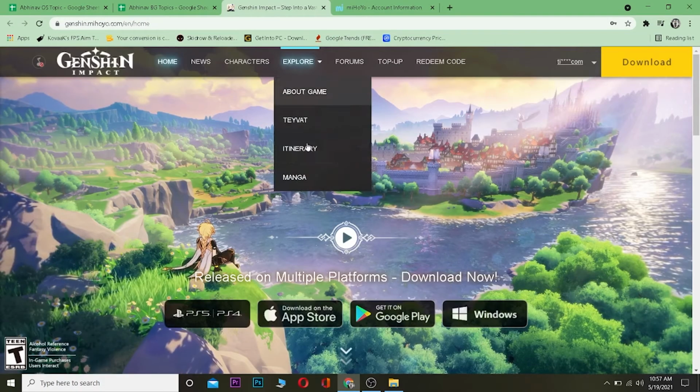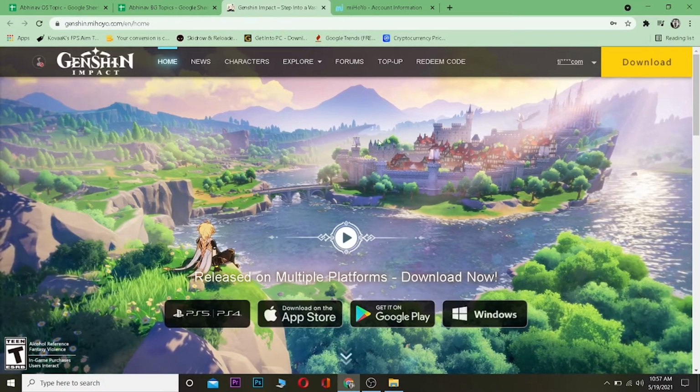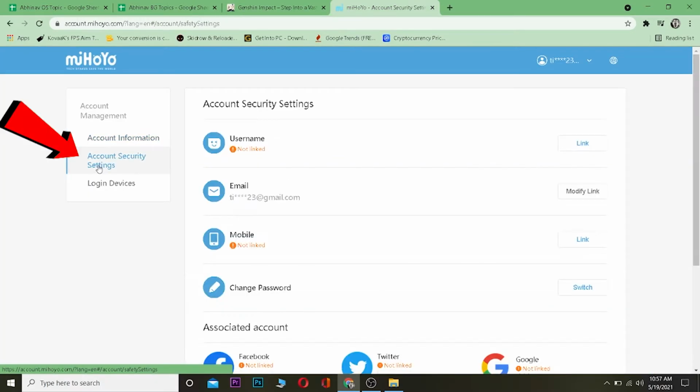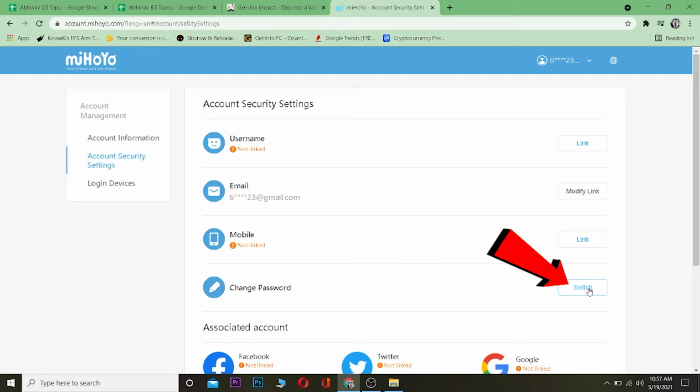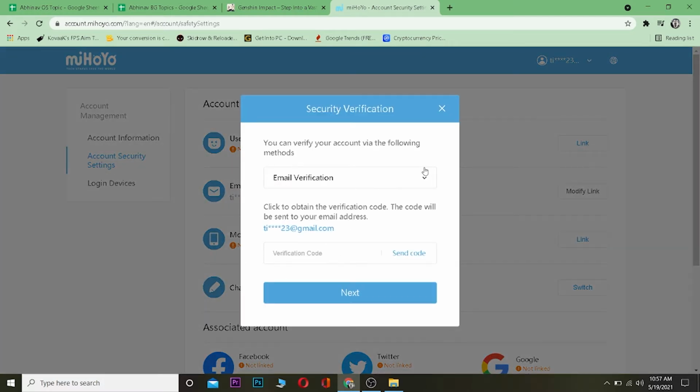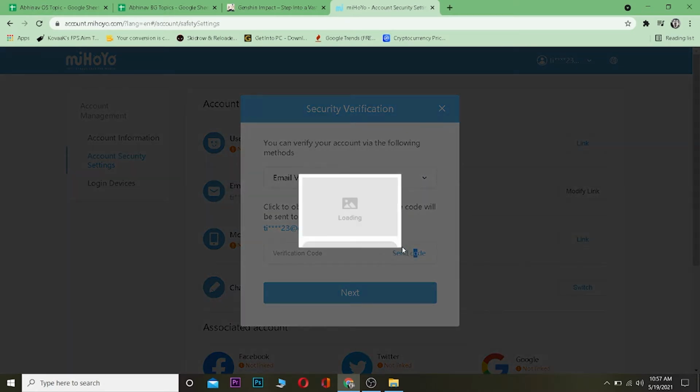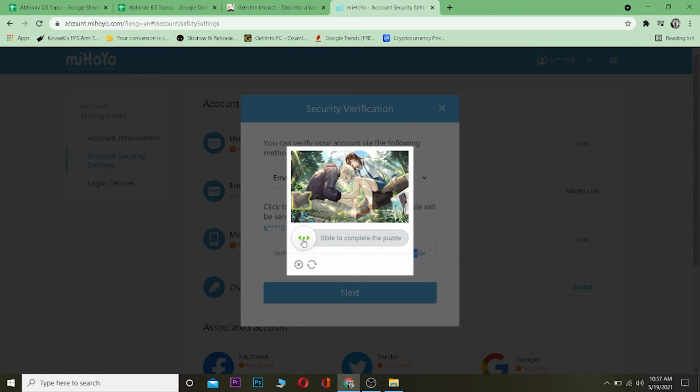First, after you go to this website, log into your account, okay? And once you come over here, you can click on account security settings. Once you're over here, you can click on change password, right? Click on switch. Once you're over here, first, it's going to send a verification code to your email to verify if it is you or not. So click on send code and go to your email to check if they have sent the code or not.